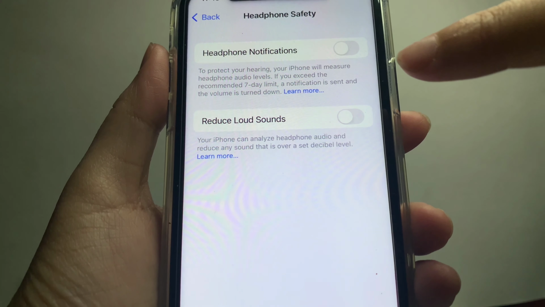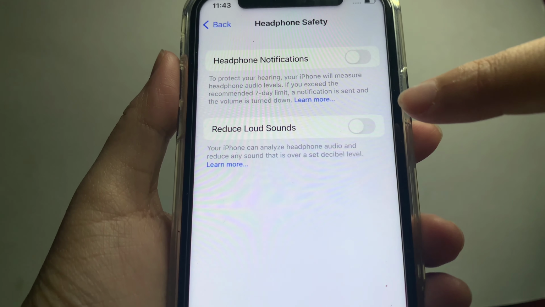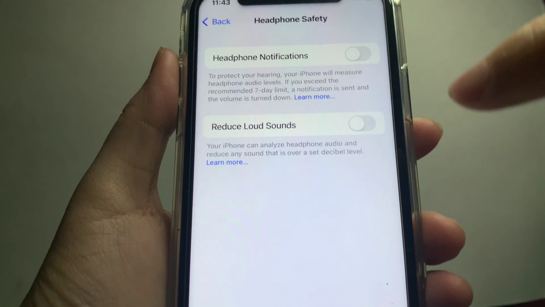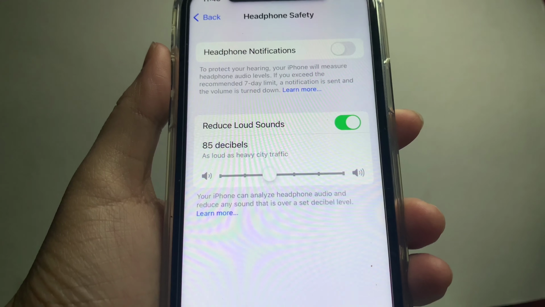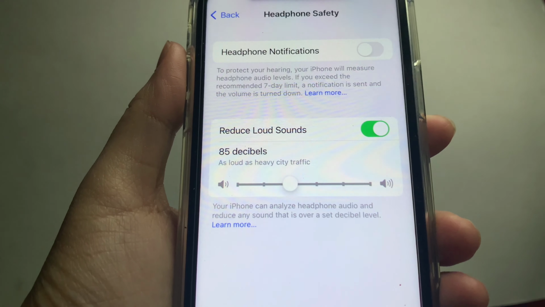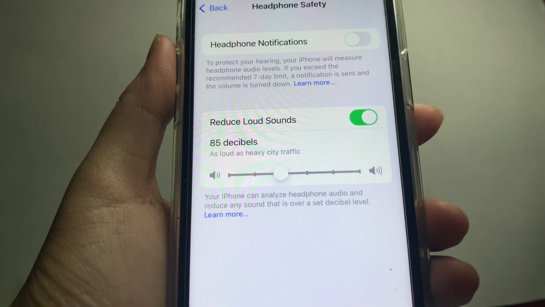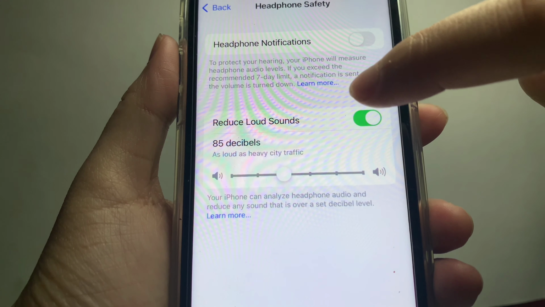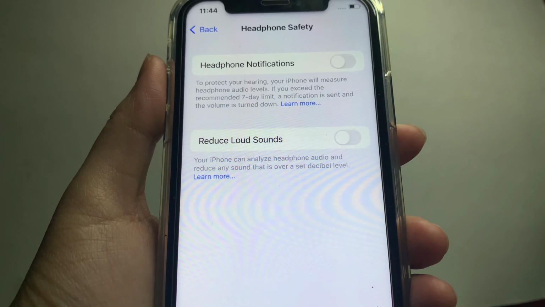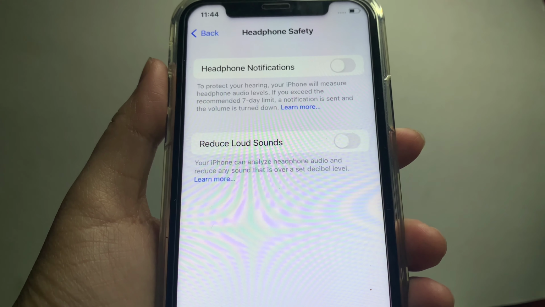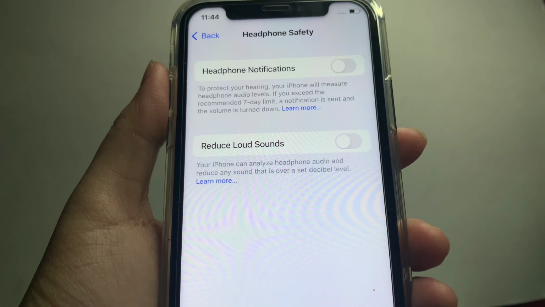And as you notice, there's a switch button on the right side of the Reduce Loud Sounds. All you have to do is just turn it on to enable. And if you want to turn it off, just press the switch button again to disable. And that's it. We have successfully turned on and off Reduce Loud Sounds while using headphones on iPhone X.